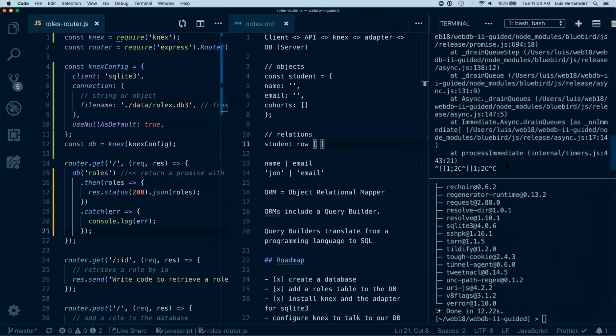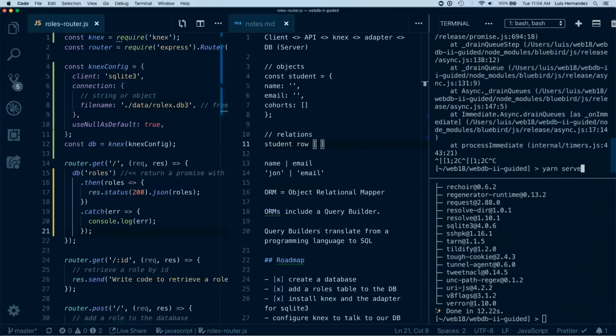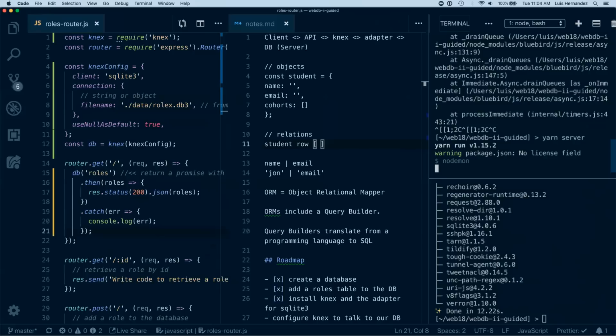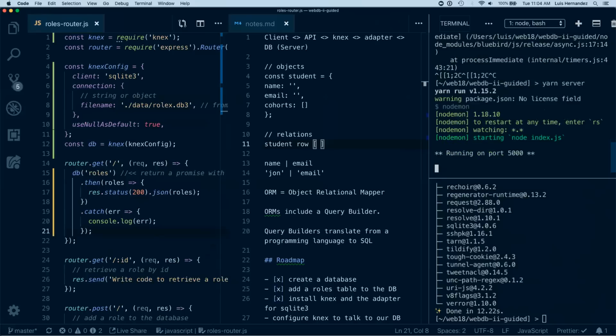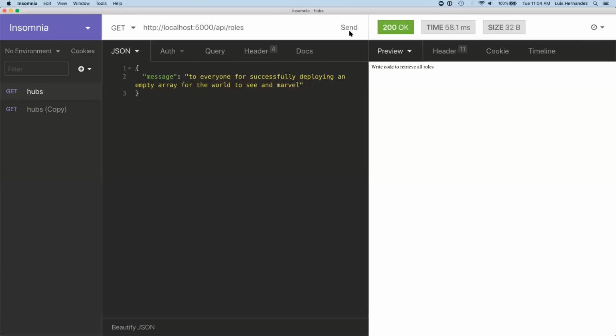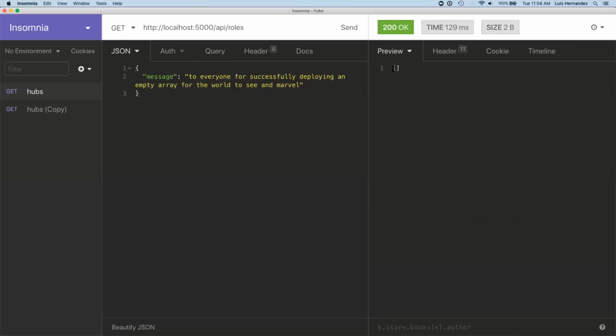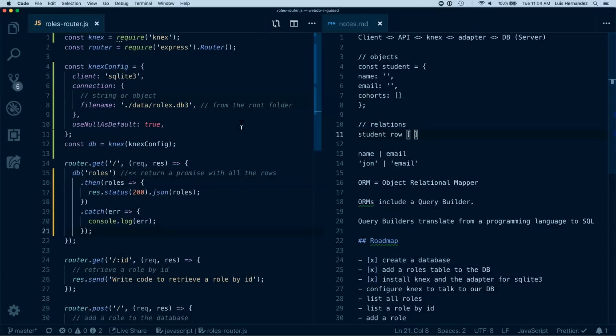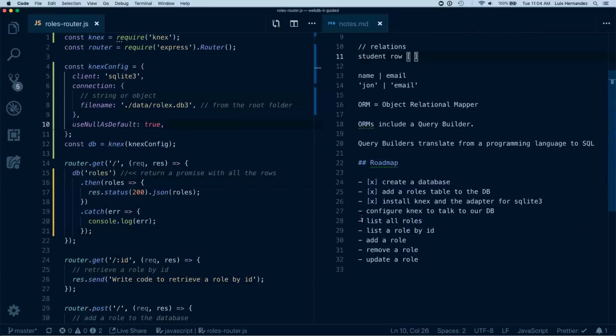Okay, so let's run it. Yarn server. Hopefully we don't have any more errors. And good. Okay. Let's try it out. There we go. Ha! Empty array. Okay. So review, and then your turn. This is where we are.